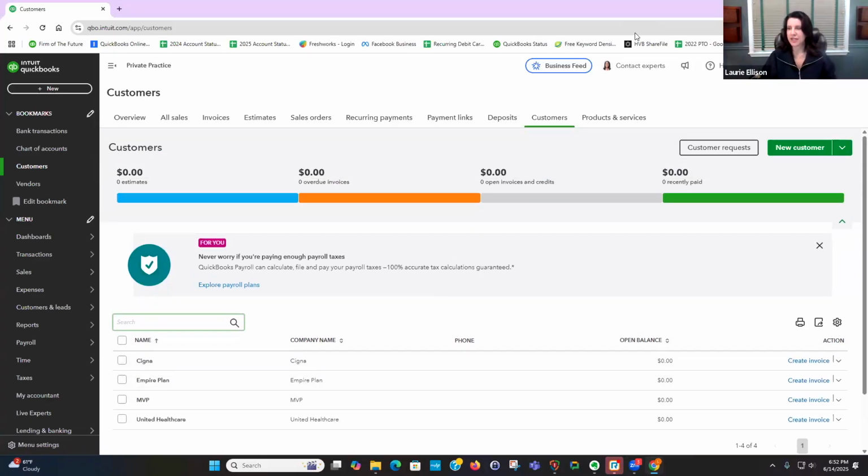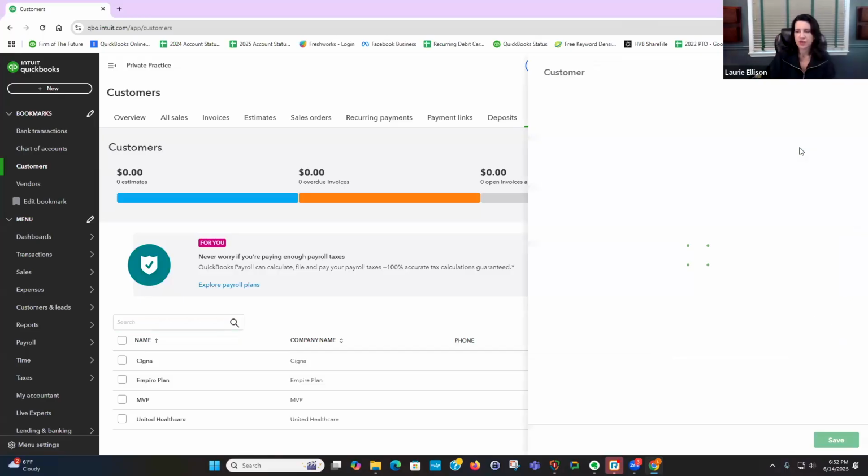Okay, so let's do Cigna. We're going to go up here. And why are we doing this? We're doing this just so you can see, it'll help code out transactions, and especially if you're getting EFT payments and you're accepting insurance. So we're going to say new customer.